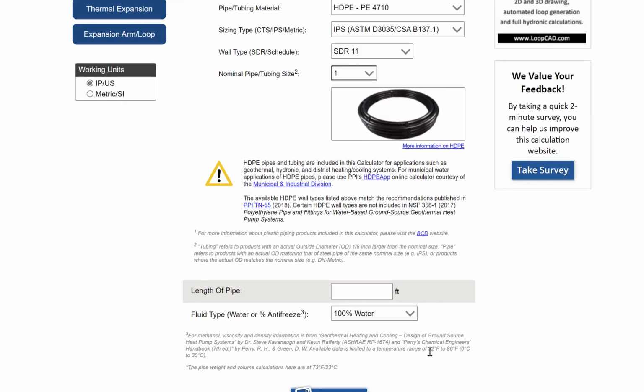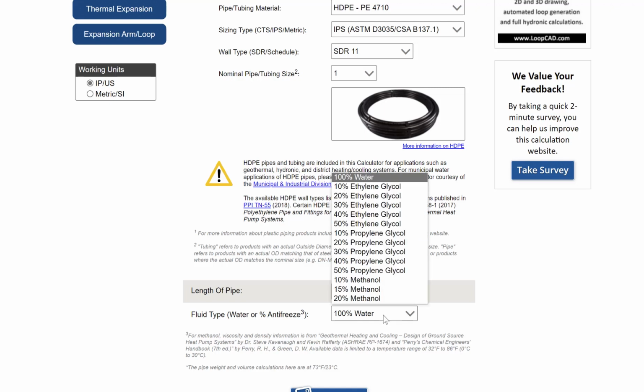Scrolling down just a little bit, my borehole is 300 feet deep in this example, so that means there's going to be a total of 600 feet of pipe down and back the borehole. So I simply type in 600 feet there, and if I want to know the volume of the pipe, I need to select the type of fluid that I'm going to be using, and then the calculator will help me determine how much antifreeze mixture I need to mix with my water.